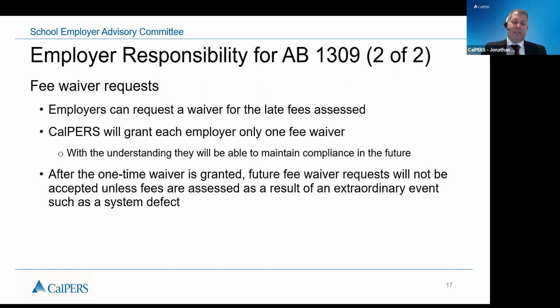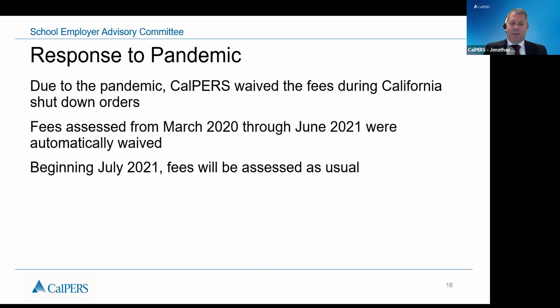So our response to the pandemic and the stay-at-home orders, CalPERS took the initiative that we waive the fees during the shutdown orders. The fees assessed from March of 2020 to June of 21 were automatically waived. The billing that happened in August unfortunately picked up some of those periods. And since we were automatically waiving the fees at that time, that is why we are reversing the bills that were sent on August 1st automatically.